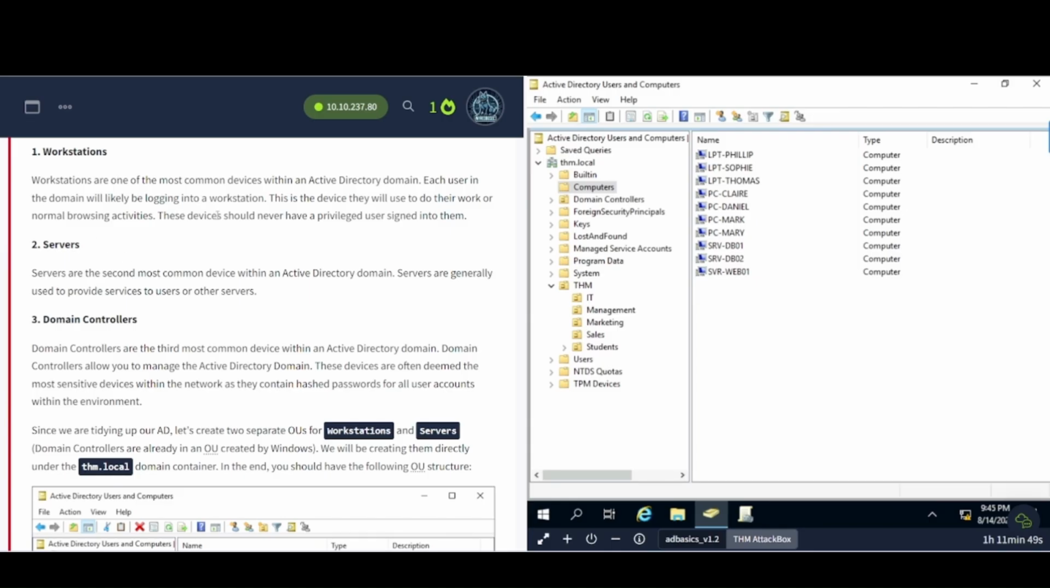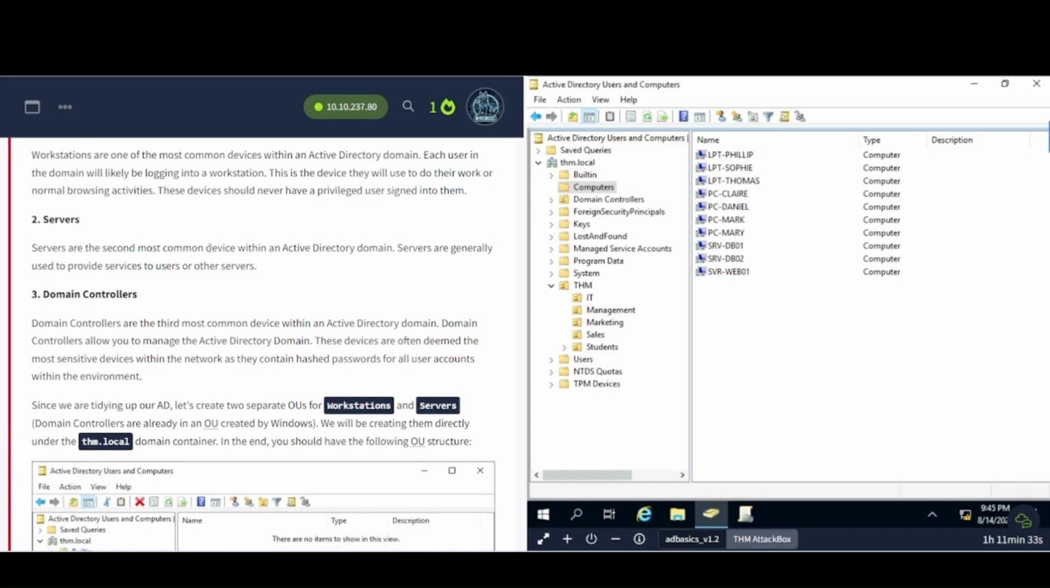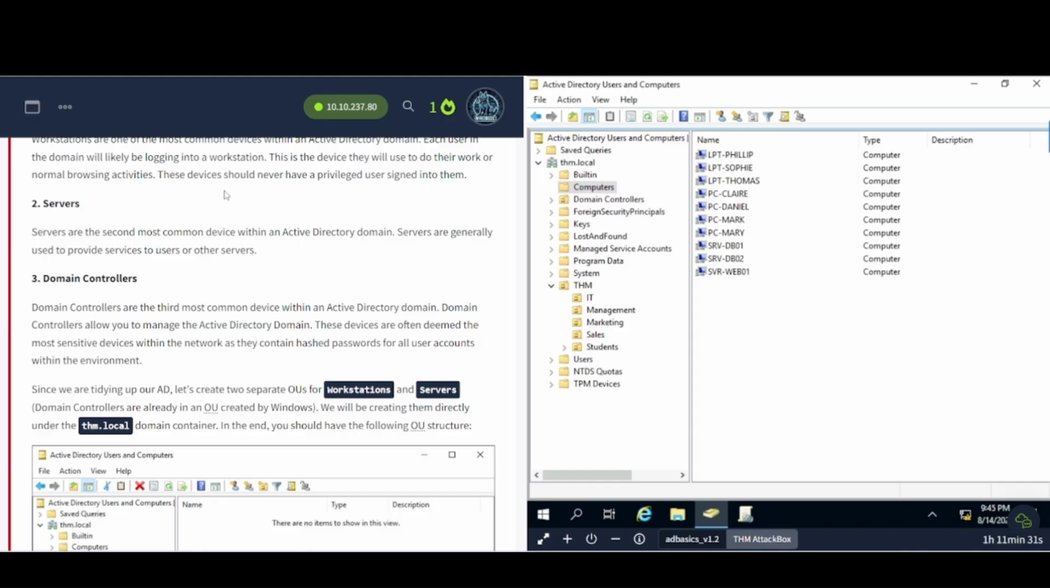Workstations are one of the most common devices within an Active Directory domain. Each user in the domain will likely be logging into a workstation. This is the device they will use to do their work or normal browsing activities. These devices should never have a privileged user assigned into them. That's right, and it should not be local admins on the box.